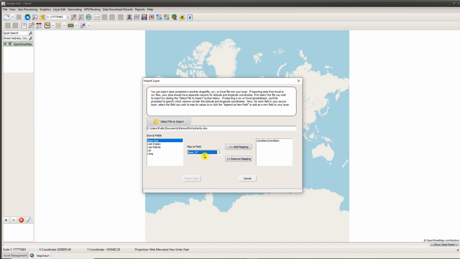So I'm going to map this data from this column in my spreadsheet to this field in our shapefile. So I've selected that. Now I'm just going to click this add mapping, and I see that it's added it to my mapping list here. In addition, it has now removed that base size source from my source fields here because it's already been mapped. Now I also have this last inspection column.